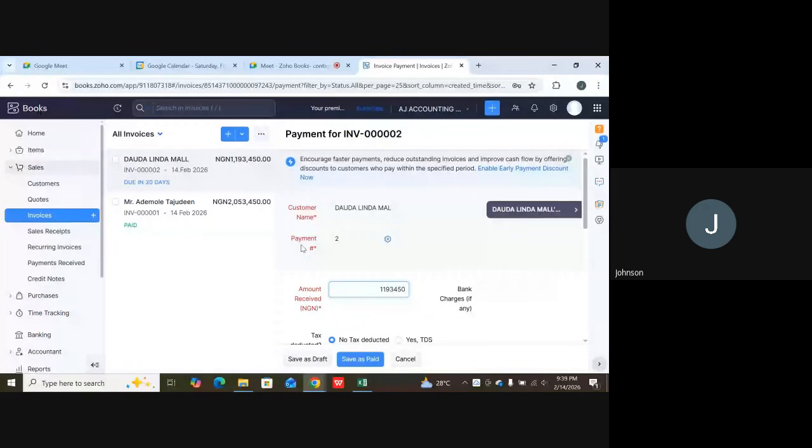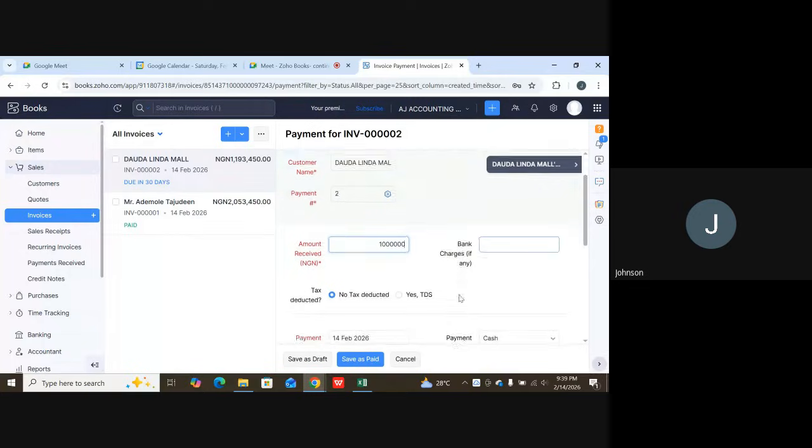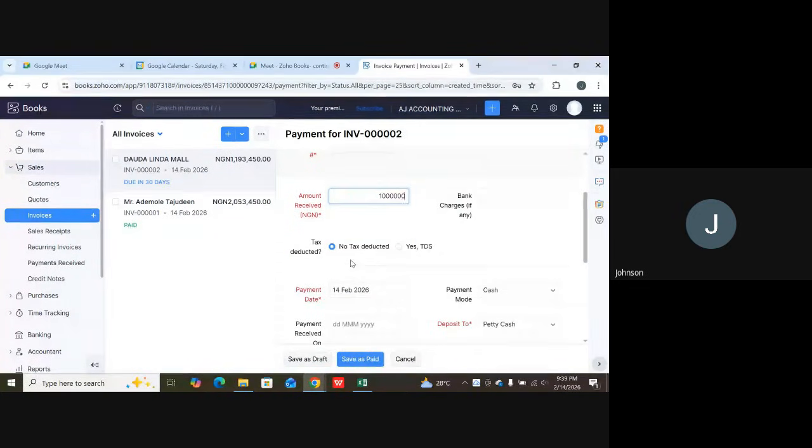So here I want to show that a part payment was received. I don't want all the payment to be received. Let me only put 1 million here. So 1 million was received from the customer. Then did the customer also withhold any money? Yes. The customer withheld some money from us.